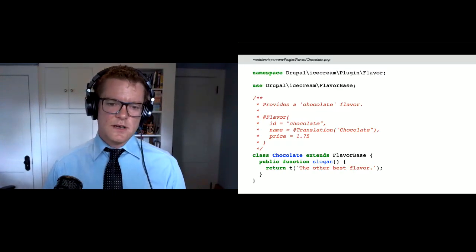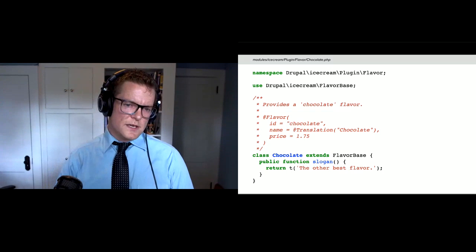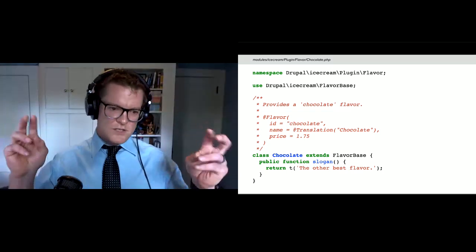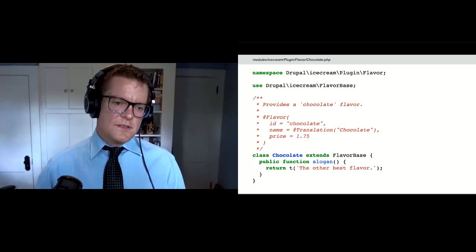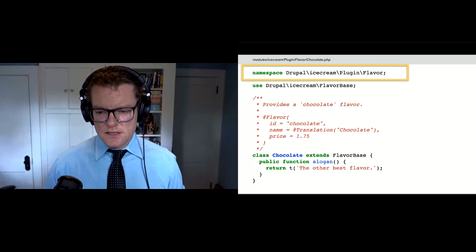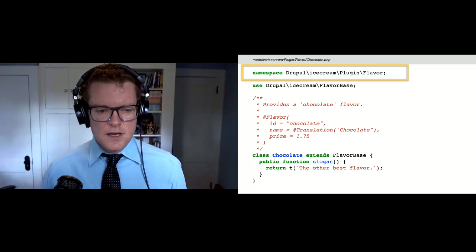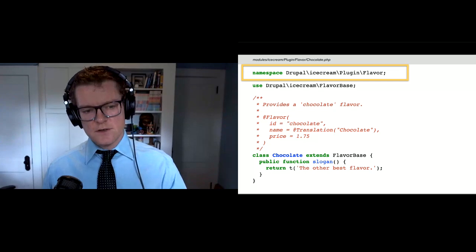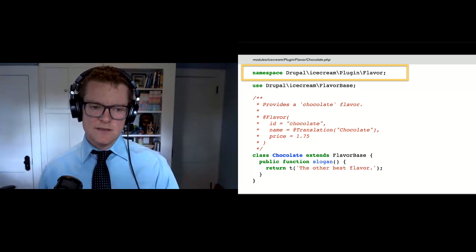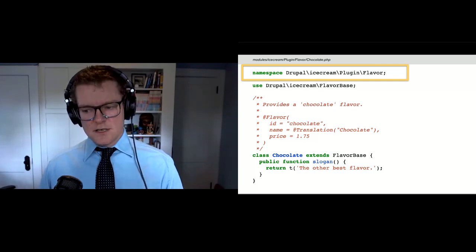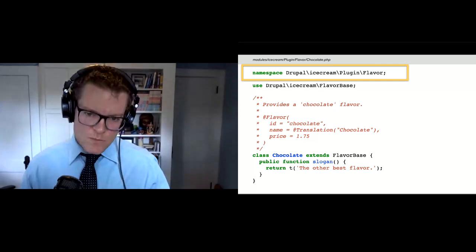This is an example of a PHP-based plugin. So this is an implementation of a hypothetical plugin for ice cream flavors. There's a discovery component of it. So up at the top, the PHP namespace here is how the plugin is discovered. As long as my class exists in this plugin/flavor PSR4 namespace, the ice cream flavor plugin manager is going to be able to discover it when it needs to make use of it.